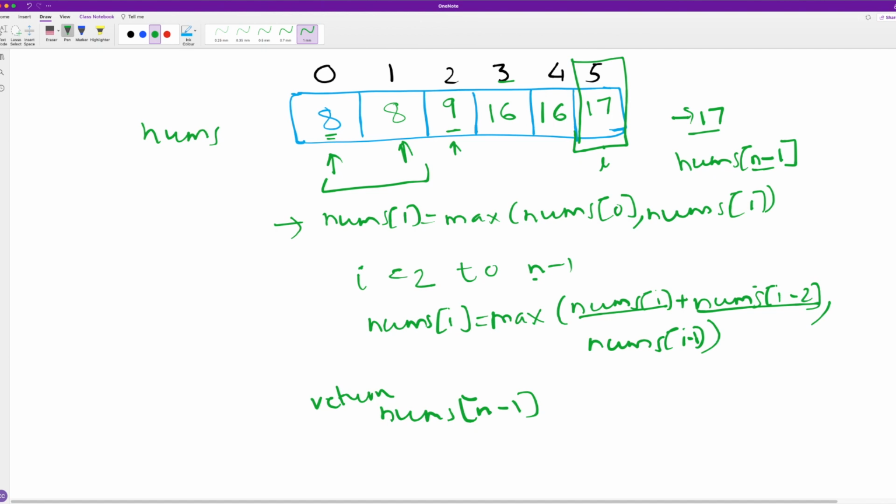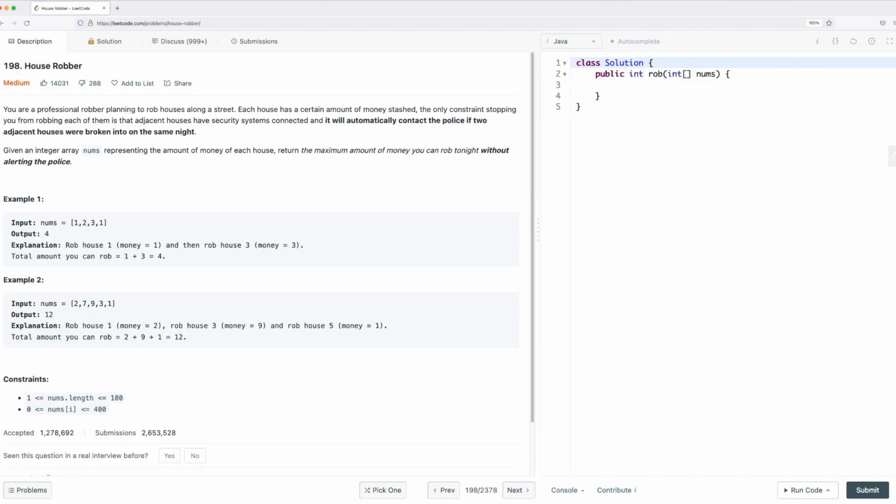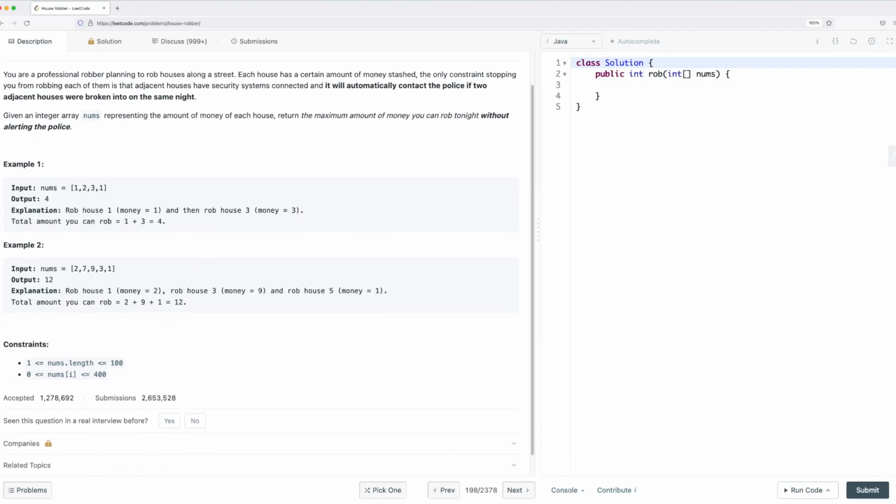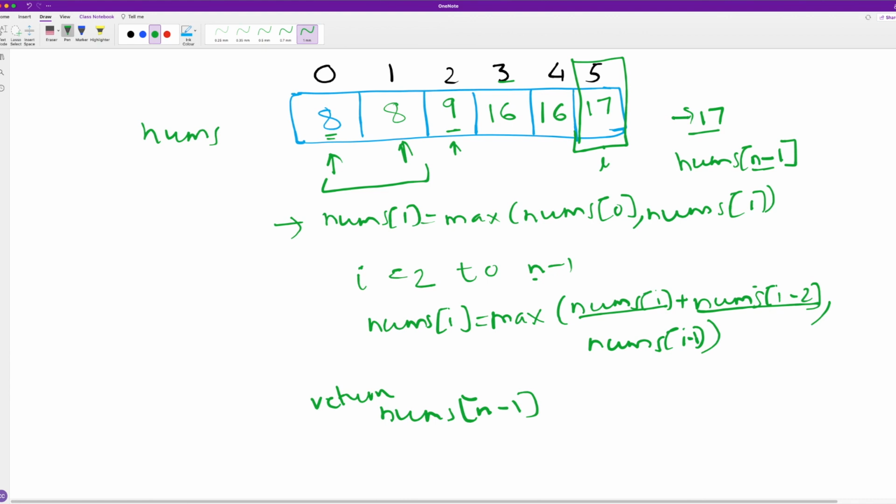The one thing we have to remember is that in this problem, it says the length of the array can be a minimum of 1. If that's the case, we will have a small problem where we are trying to access the second element in the array. So as a first step, we'll have to check if the nums array size is 1, then we just return the first element. We don't have to do any of this. That's a safety check to prevent an array index out of bounds exception.